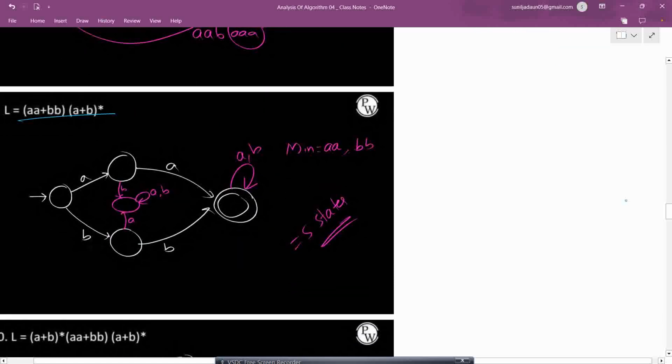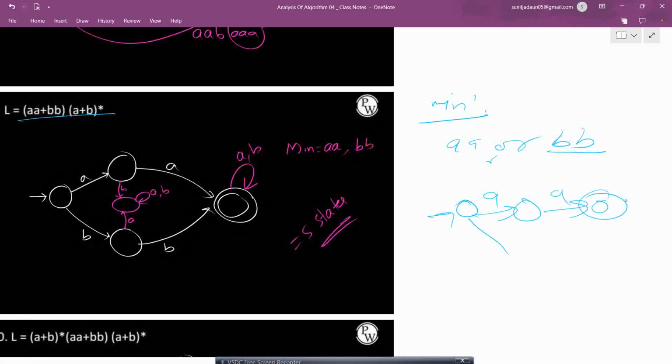What is the minimum string? This is an interesting case. The minimum string it can generate is AA or BB. So it should first satisfy these minimum cases. Now let's say A, and this is A. Alright. If it is B, again B. So this goes here. It should start with A and B. If it should start with A, and after A it contains B, then it should be a dead state.